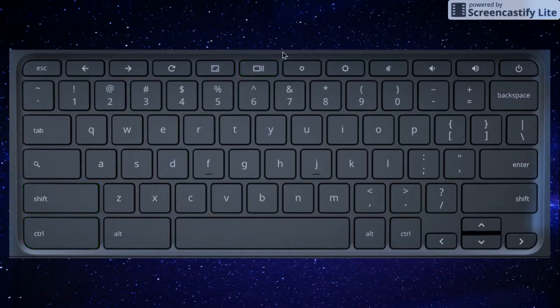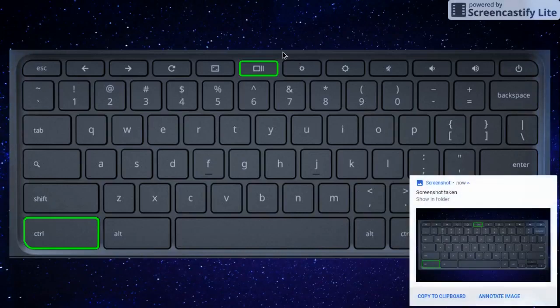So what I'm going to do now is press the control and that button above the six. What you see is a small window pop up down in your lower right hand side. Now there's two things that you can do here. The first thing you can do is copy it to your clipboard.